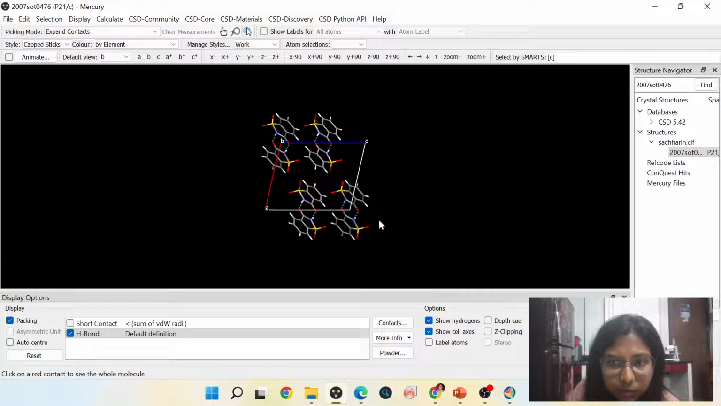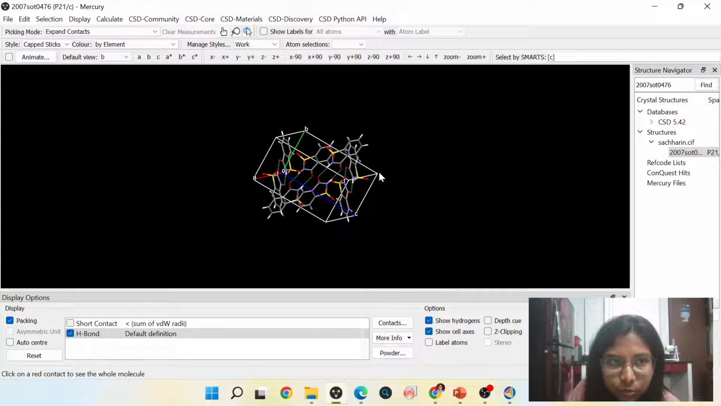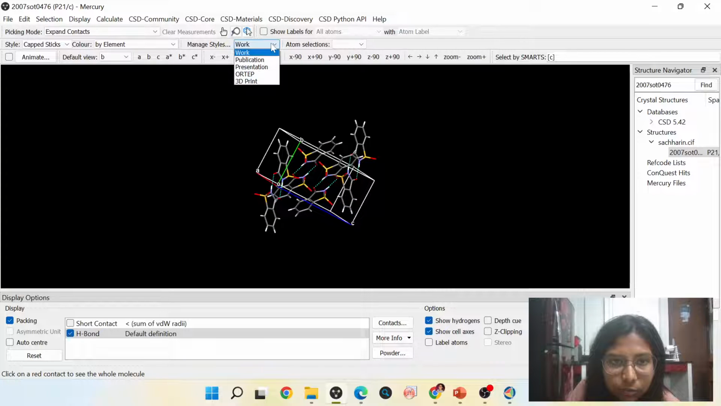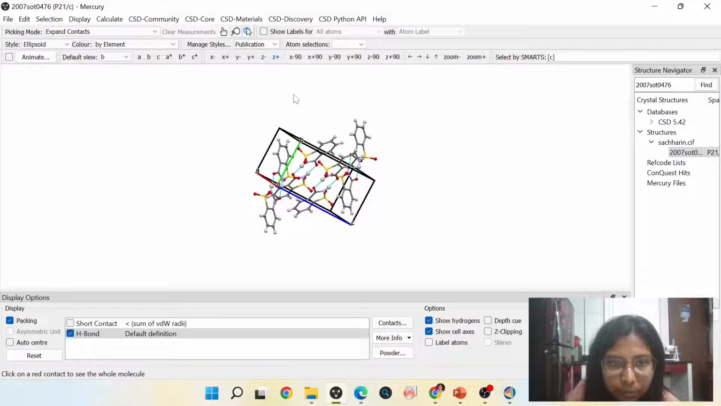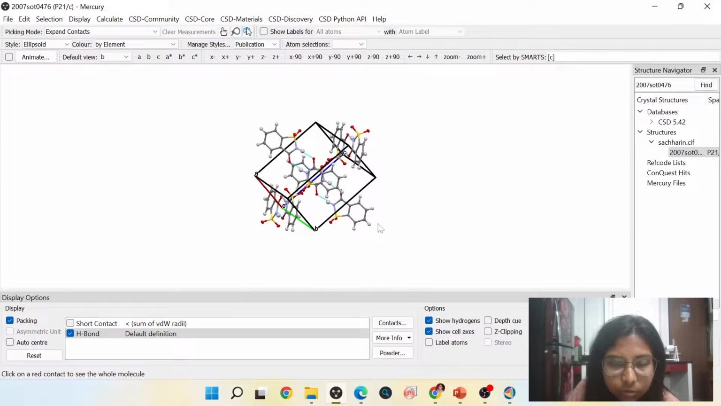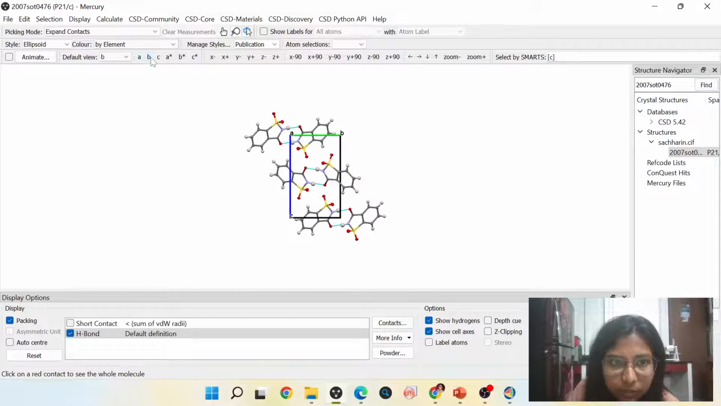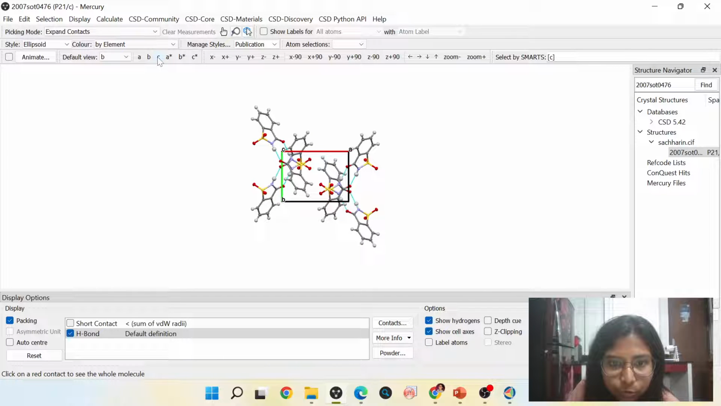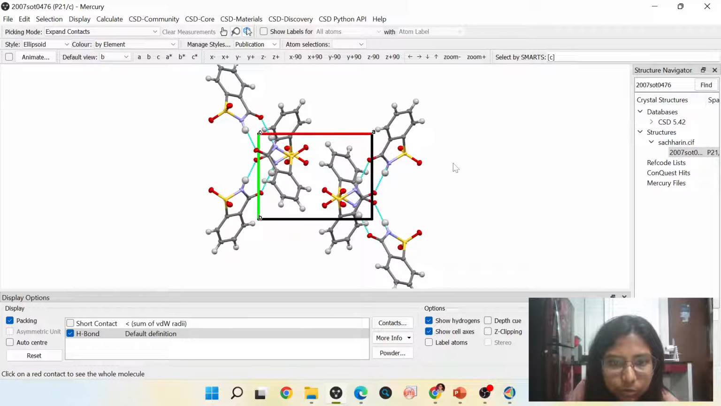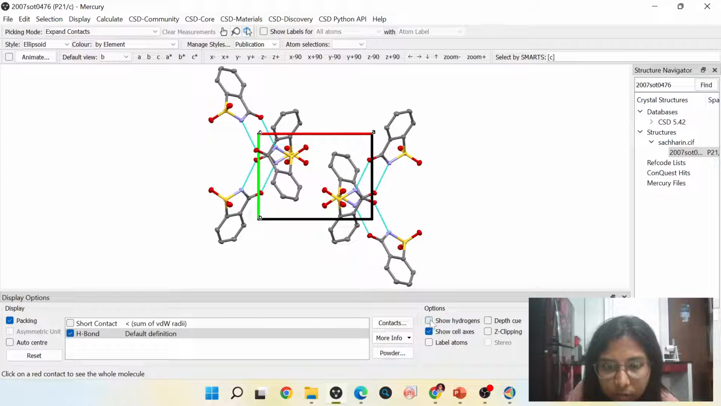So this is the Mercury software, and you can use it to draw, and from this you can go to publication mode, where you can take pictures like this in any desired orientation which you want, and you can use them for publication. There are some options like color by element, by symmetry equivalence, everything. So we usually stick to this. There is also this show hydrogens option. If we turn it off, then the hydrogens will not be shown.